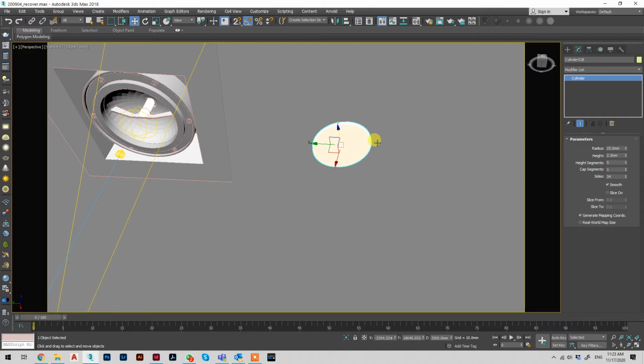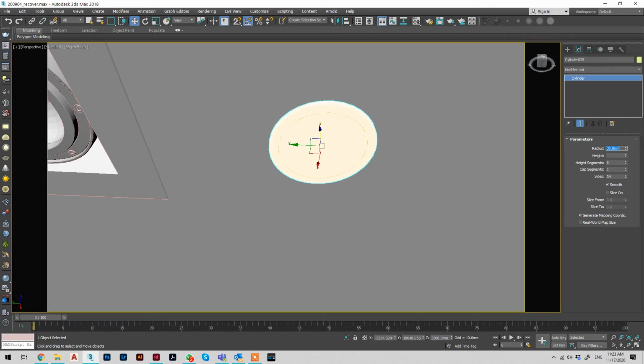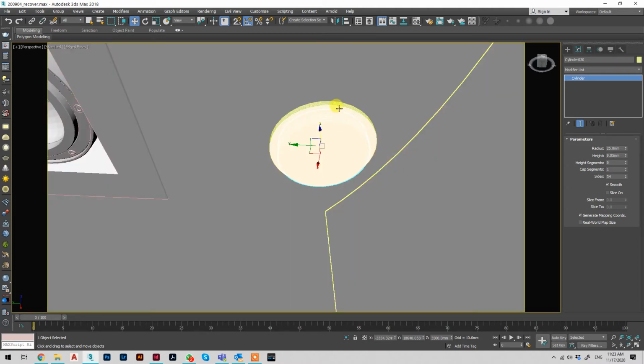What I will do now, I will just copy this one. So Control V to get a copy on the same spot. I'll make it a copy, and then I will increase the radius. So instead of 25, let's take 35 or 30. Again, this is up to you, up to your designs as well. So let's say it's 30, then I will increase the height, let's say to 3, okay, which is enough. Then I need to make a boolean, so I will select this one, Control V, and then copy and increase the height. Okay, so this is what we have now.